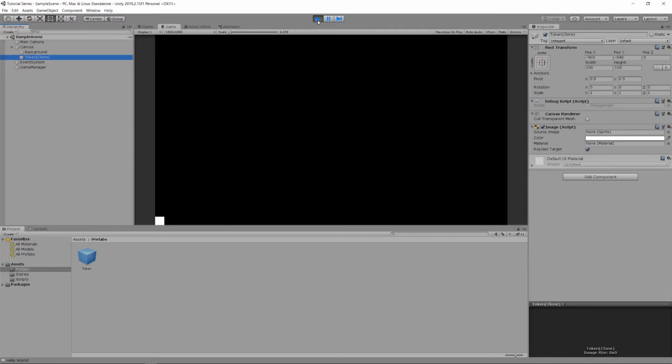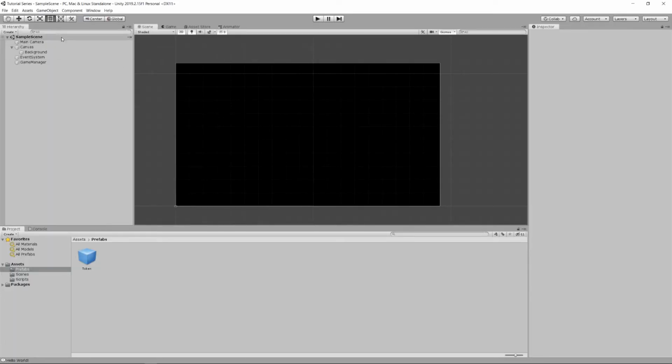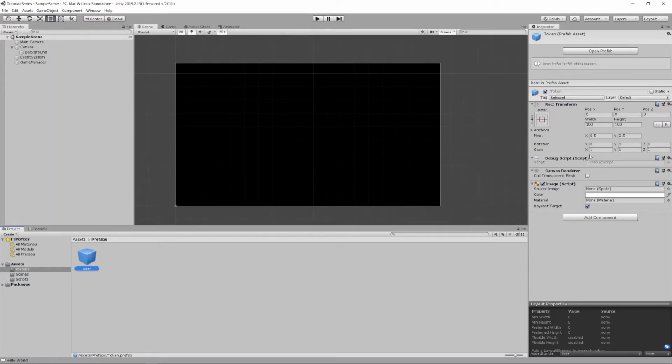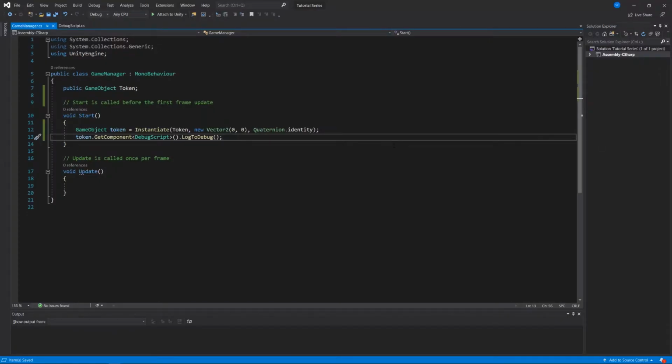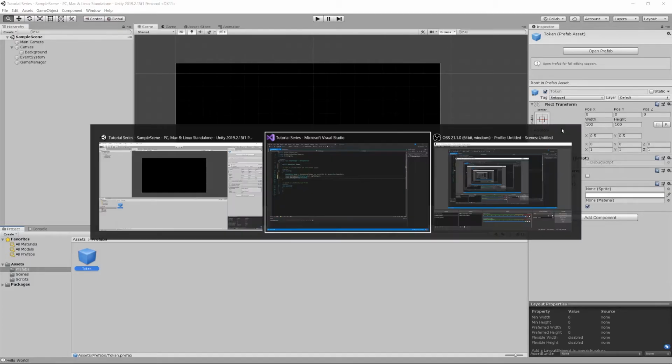Well, there's a few things that I can do. First, when I say token get component, that's actually going to give me a clue as to what I need to do here. Notice that when I click on this token, one of the components is the debug script, but another one is this rect transform, and the transform, as you remember, has to do with the location and the width and the height of the game object. So I'm going to say here token dot get component transform.